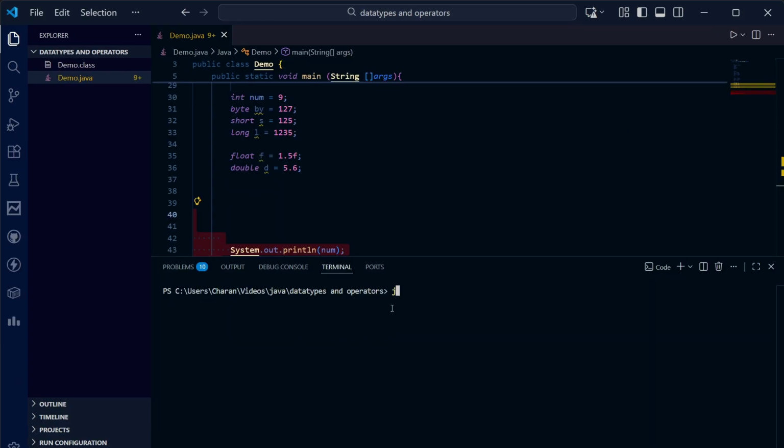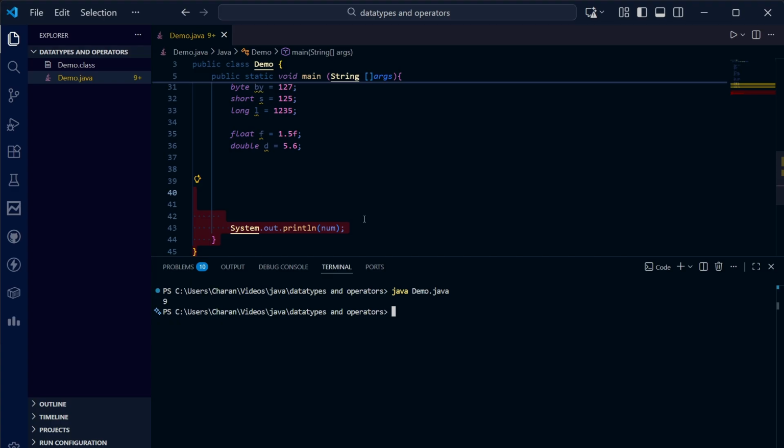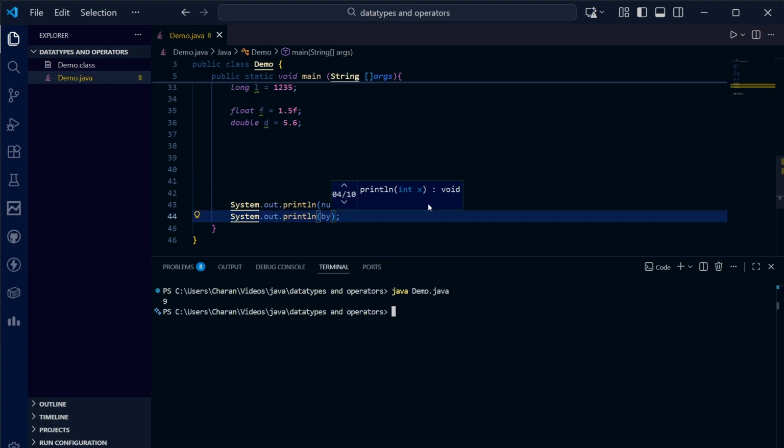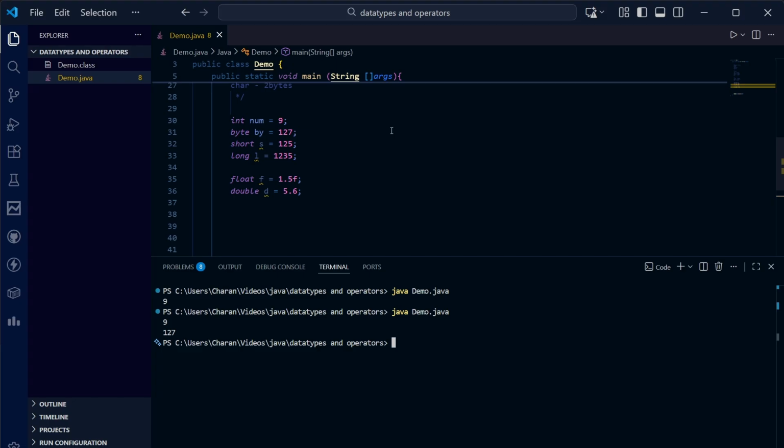I hope you know how to run the code: java and the file name. What is the file name? Demo.java. This is how you run it. As you are printing now, it is printing successfully. If you want to see the byte, you can print it like this. If you run the same command, you can see 9 and 127. That is the basic integers and floating point numbers.